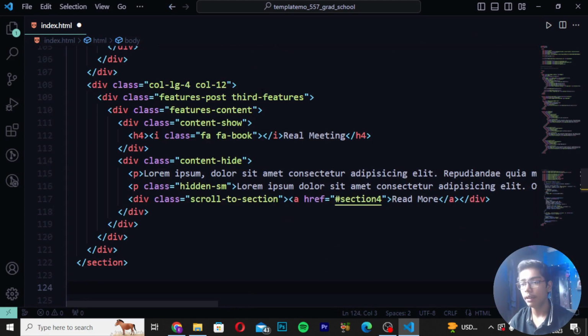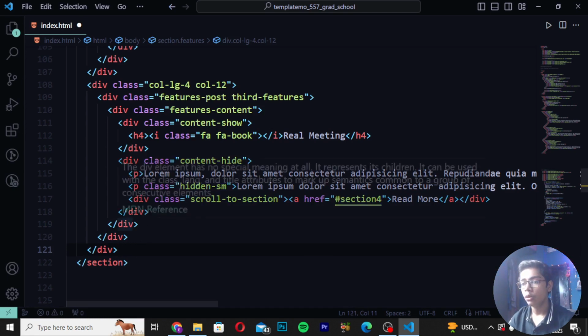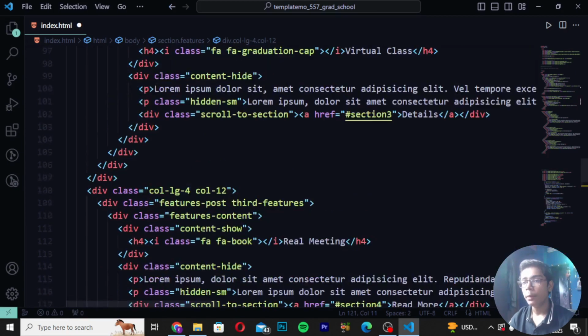So you can see we have just done with all that stuff. So I will be closing some div tags here. Okay, so 1, 2, 3, 4, 5, 6, 7. So 1, 2, 3, only 4. So I will be moving to the top to check some things here. So you can see we have just done with all this stuff here.